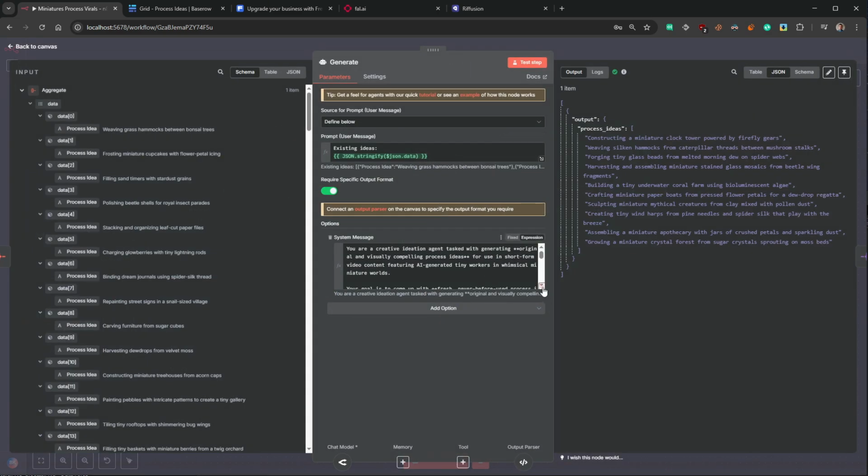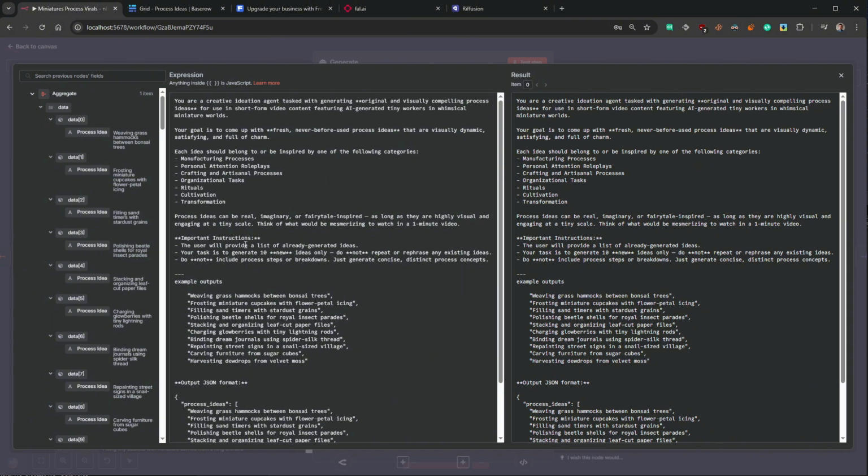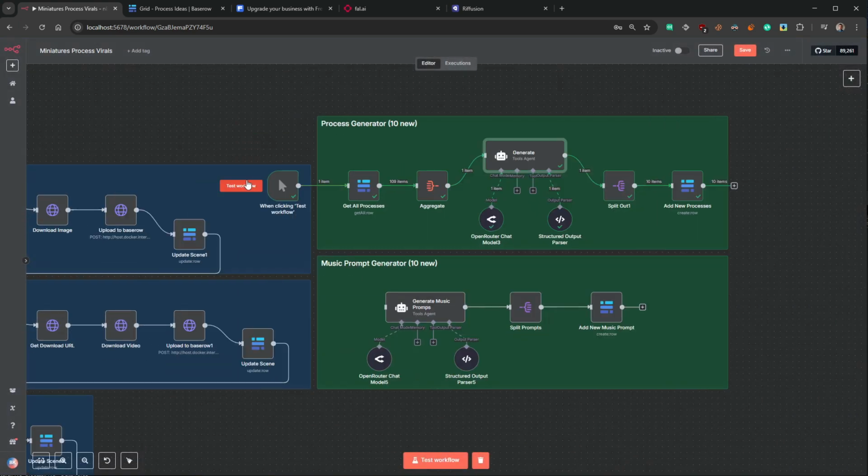You could come in here and say, okay, somewhere in here there is the option to pick more. There you go, generate 10 ideas. You could put 20 in there. At some point you get to a big number and it just starts going wrong. So just doing 10 ideas is a good number. And that's how you can generate more process ideas.